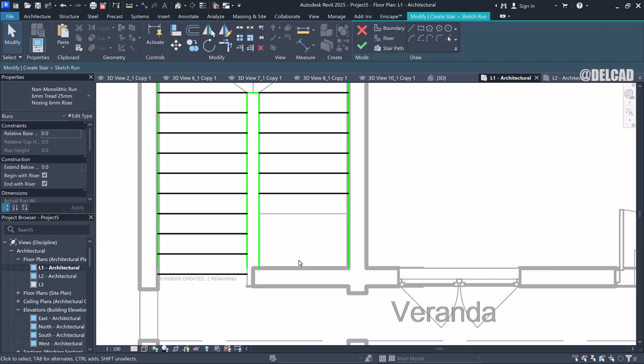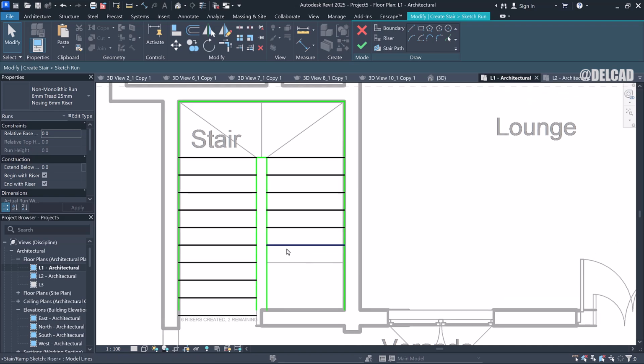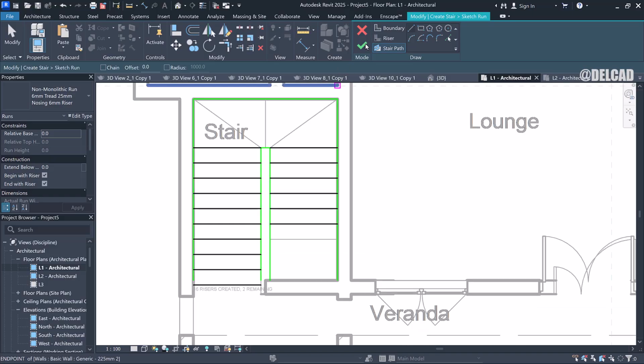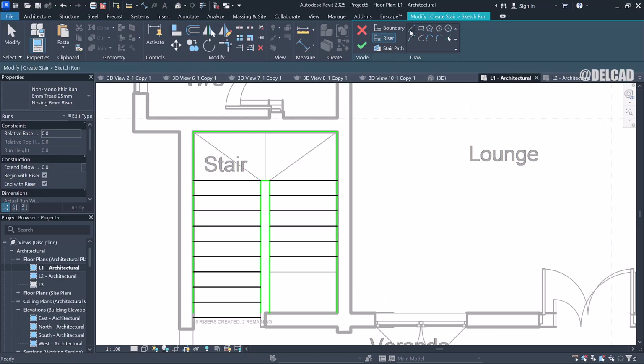Now we have the risers created, we have the boundaries created. The next thing we want to create is the stair path. So I'm going to go ahead and click on stair path and click to pick this line, and I can start creating the stair path right away from here. But before that, we have some risers to create, so I go back again to risers and pick the line, and I can create a riser from here to this point.